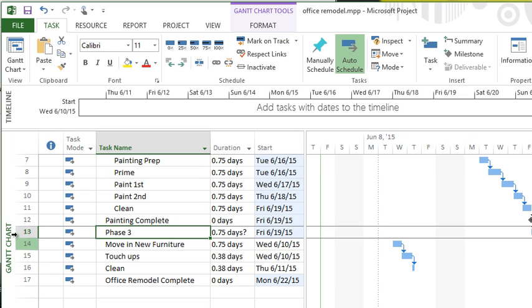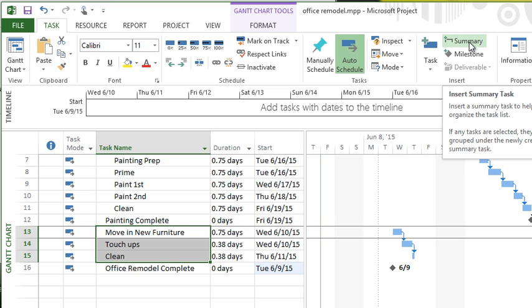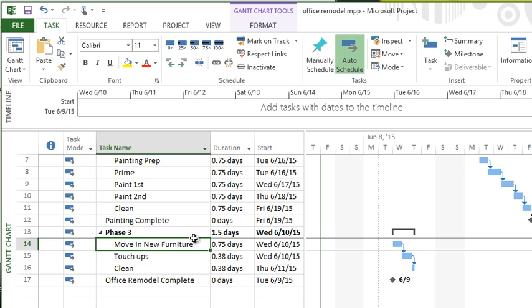Now, this one, let's just say actually that this did not exist. So I'd like to insert a summary for these three tasks I have selected. So if I select those three tasks, on the task tab, you can also click the insert summary button. This will also create a summary task. You could then call it whatever you'd want, and you're ready to go.